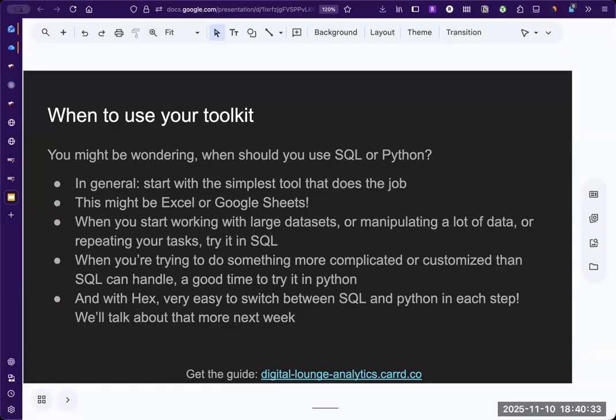Once you start working with larger data sets, you're doing a lot of manipulation, you're doing the same analysis over and over, that's a great point to graduate to SQL, right? You can save those queries and use them over and over. It's going to save you time over Google Sheets. And then once you get to the step where you're trying to do something more complicated or more customized than what you can accomplish in SQL, that's a good time to try Python. So think of this as something in your toolkit that you might not use in every single use case, but you know it's there for this next level.